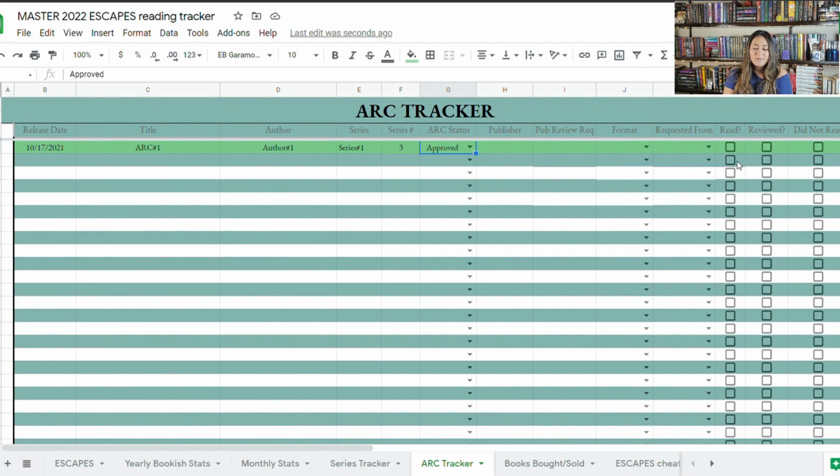So say that I finally finished it, I can say that I read it, and then if I also put my review out for it already, I can click reviewed, and once again the line shows up saying that I don't need to worry about it. This also happens if I tried to read it and I did not want to finish it, or I didn't even start it, which has happened for me with some ARCs before. I can check that off, and once again the line goes through it saying I'm not putting a review out there for it because it's not something that I finished.